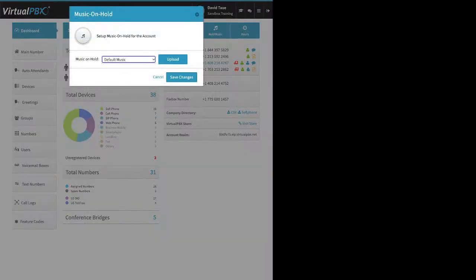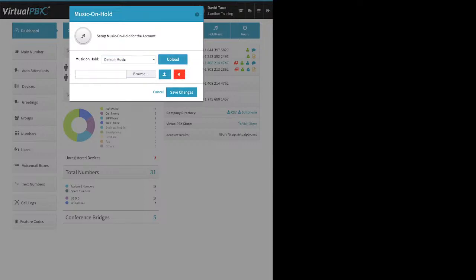Hold music. On Dash, you can upload your own media files. It will play back .wav and .mp3 files under 1 megabyte. Because of that file size limitation, I would recommend recording in mono. Saves you some space. You click upload, then click the browse button to find the file on your computer, click the up arrow icon, and then click save changes.